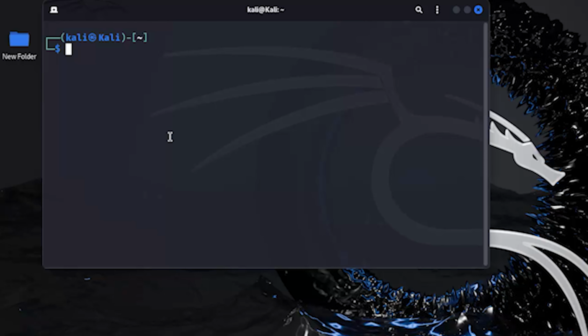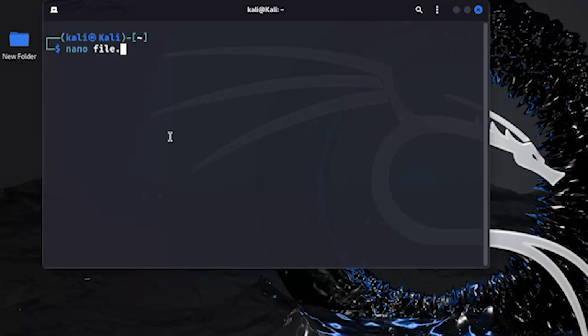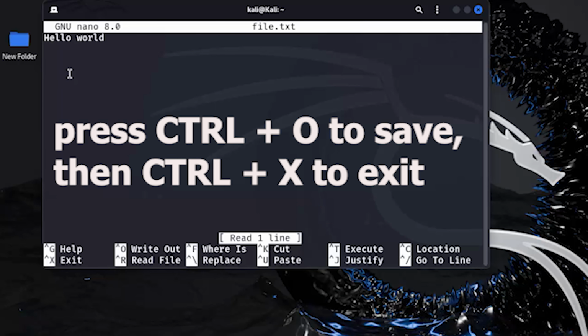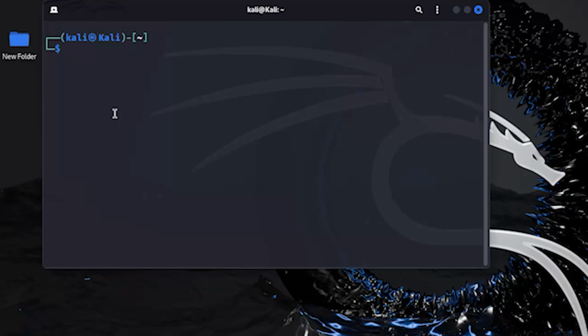Want to edit a file? Say hello to nano, a simple text editor. Make your edits, and press Ctrl+O to save, then Ctrl+X to exit. Easy peasy. To copy a file, use cp.